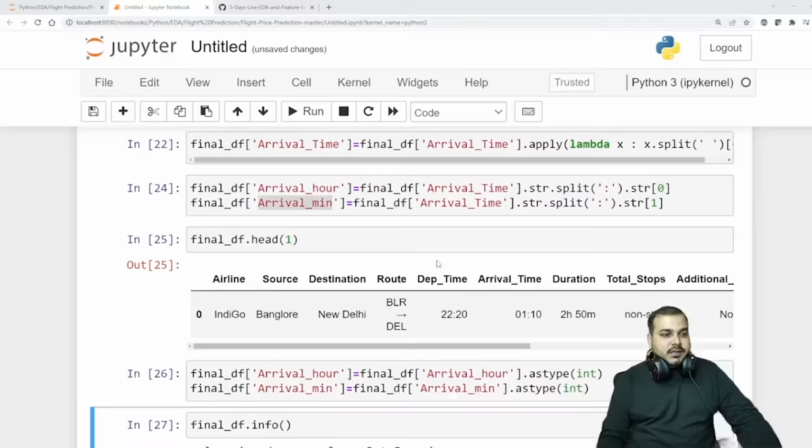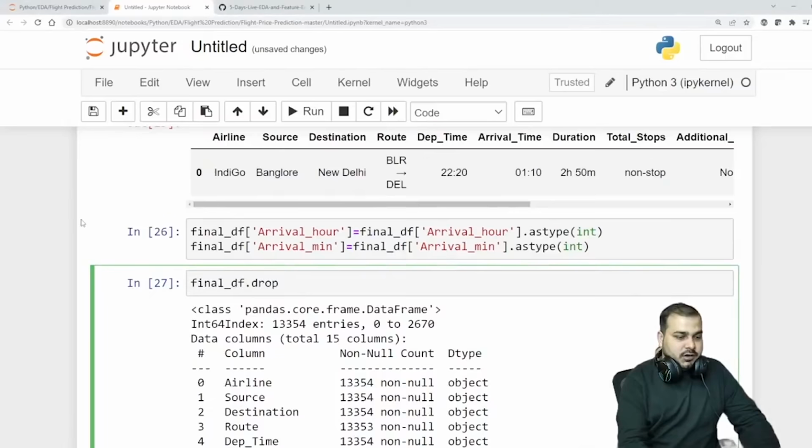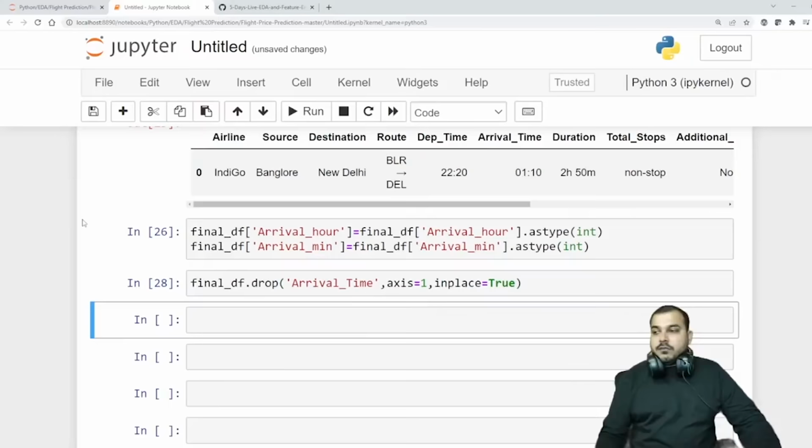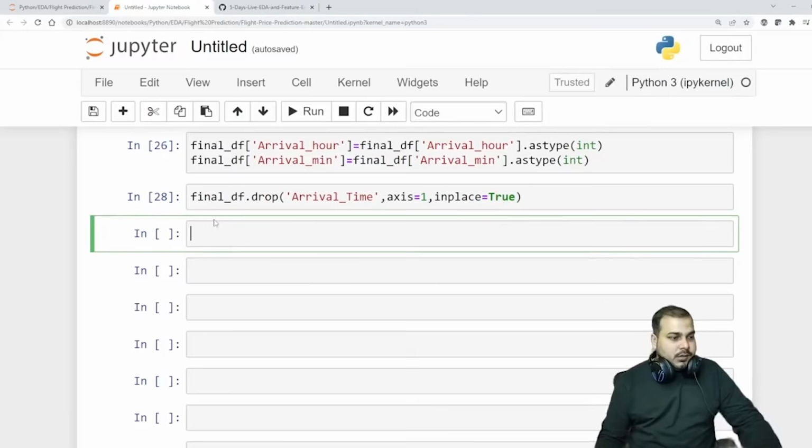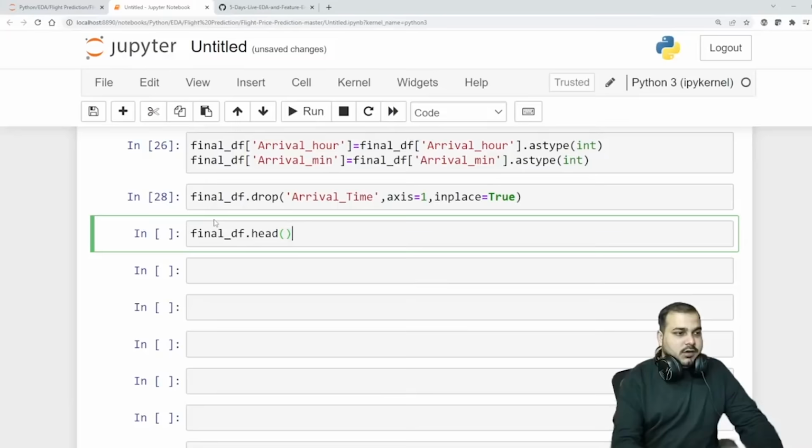And then after that, you can drop the arrival time. So here I will write final_df.drop arrival_time, comma axis equal to 1, inplace equal to True. Step by step, we are doing it in a nice way. So I hope everybody is able to see. Now if I go and see my final_df.head of one record, here you will be able to see these things are also there.